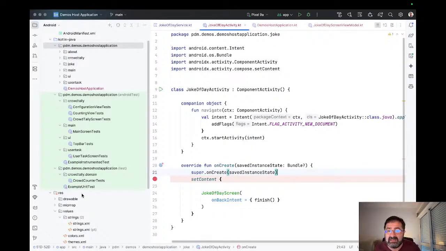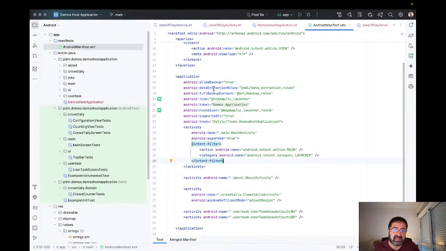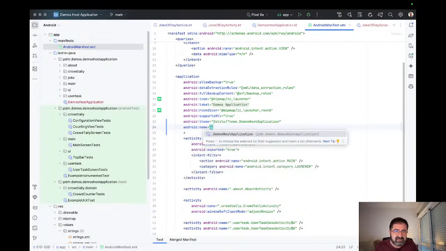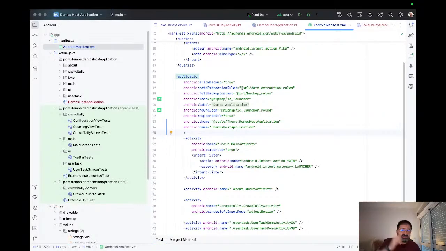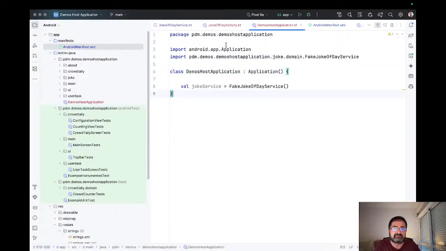And now I finally need to state that I don't want a regular application to be instantiated. I want to use this type. And this is said on the manifest, like this. I'm going to say that, look, android:name, application name is demo host application. So this means that instead of using the default implementation, a demo host application instance will be used instead, like this. Okay, let's look at it, and I will finish up.